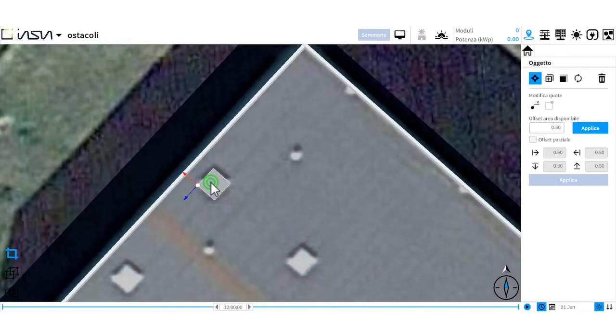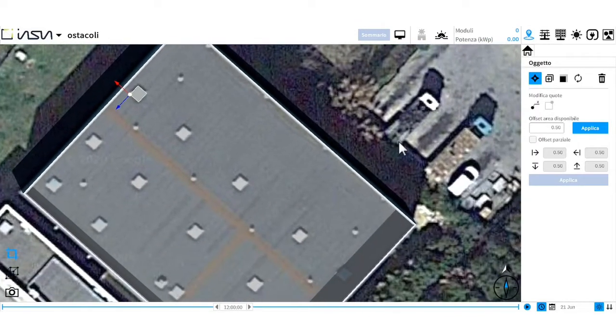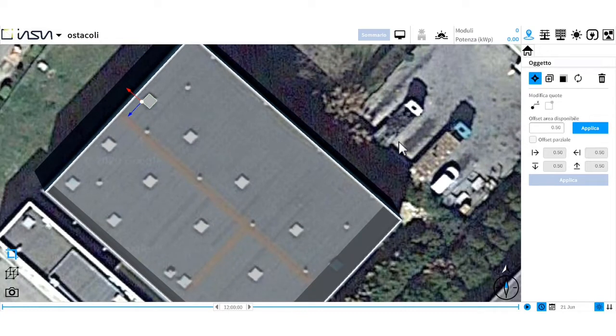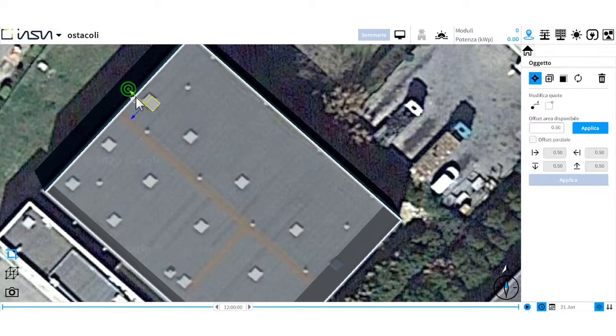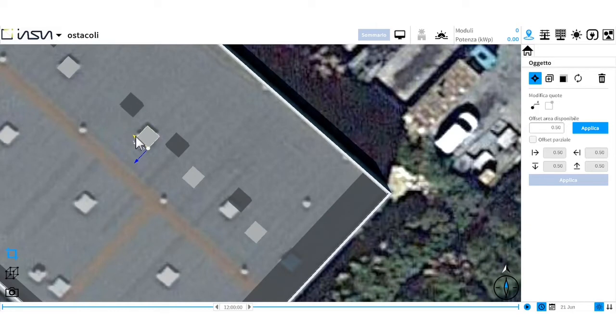Select the obstacle, and duplicate it, to replicate all the other shapes on the building. We click on Duplicate, and we drag it along the axis, in order to remain aligned. Then we indicate the number of times that we want to duplicate it. Once duplicated, we can select them one by one, and position them correctly.